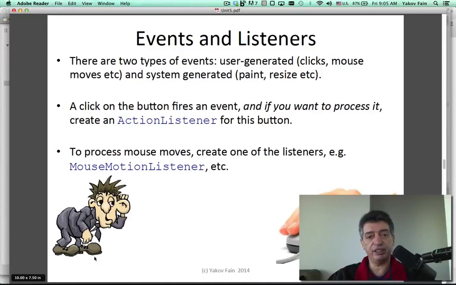Next topic is events and listeners. As I said, there are different types of events. User generated: clicks, mouse moves, and so on. And system generated: paint event. The Java runtime decides that the window has to be repainted, or maybe it needs to resize it as a result of some programmatic situation.